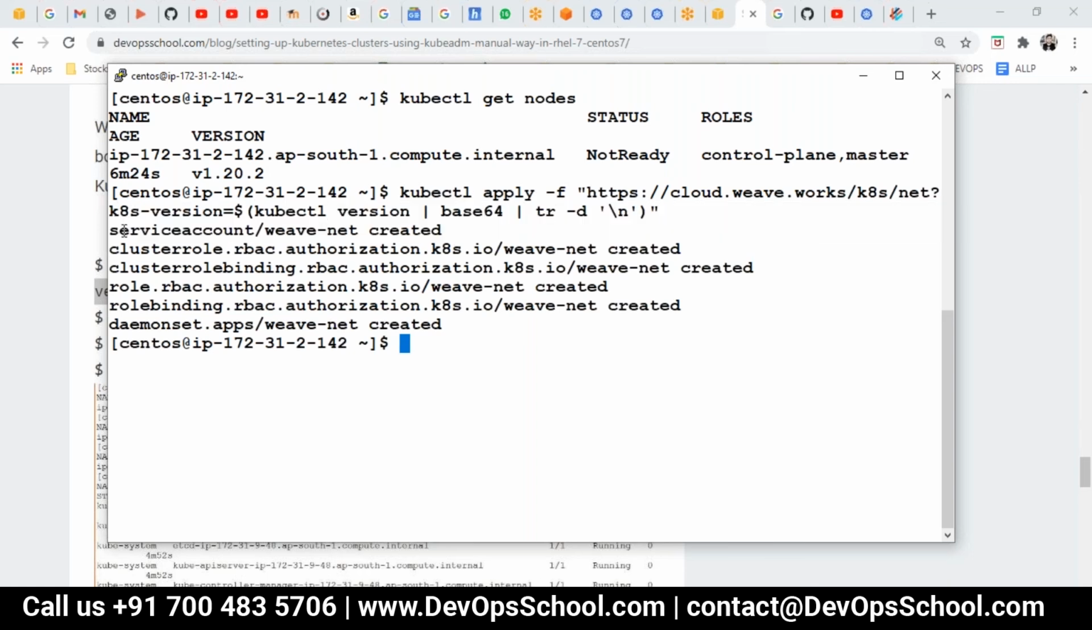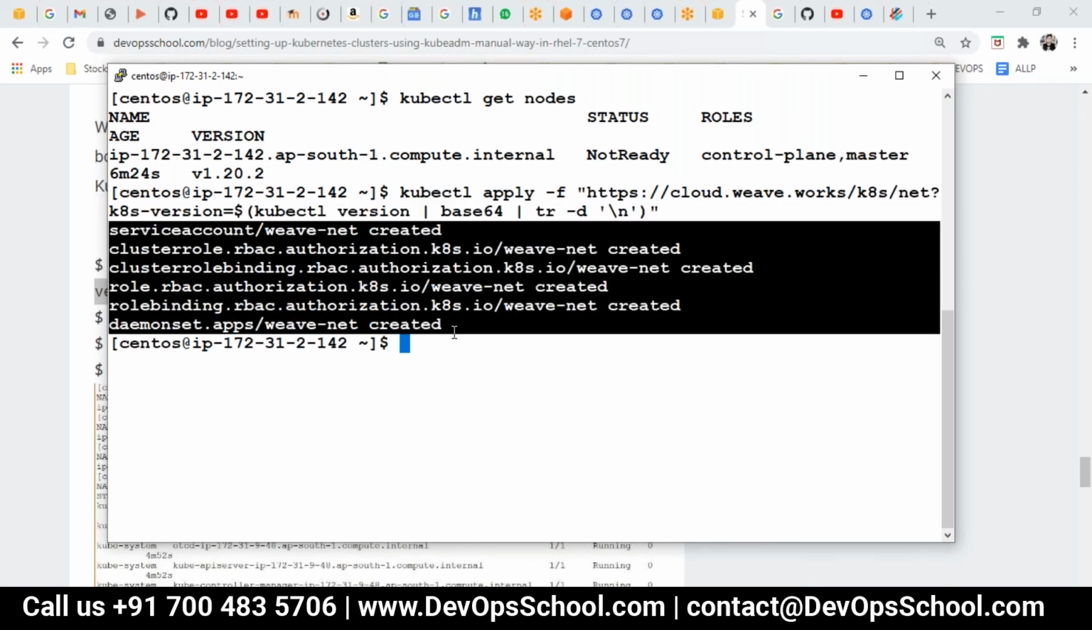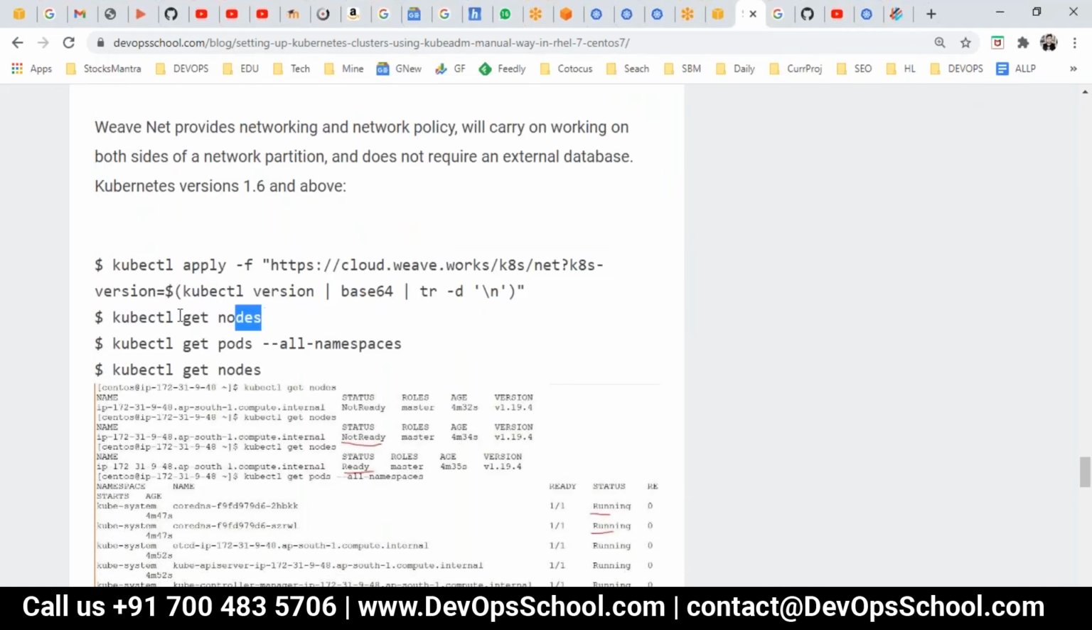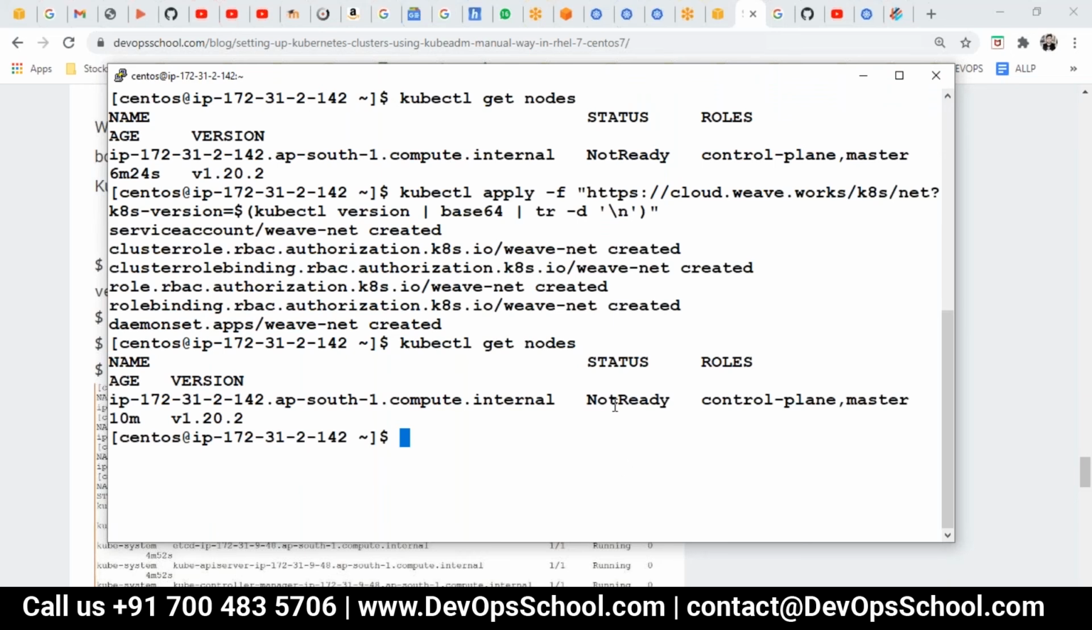Now, if I run this command, guys, so many things have happened. Service account, cluster role, cluster role binding, RBAC, and many other things have happened. What exactly those are, we will learn, but on the last day. But in one way, it got installed. Now, if I do kubectl get nodes, see, it's still not ready.